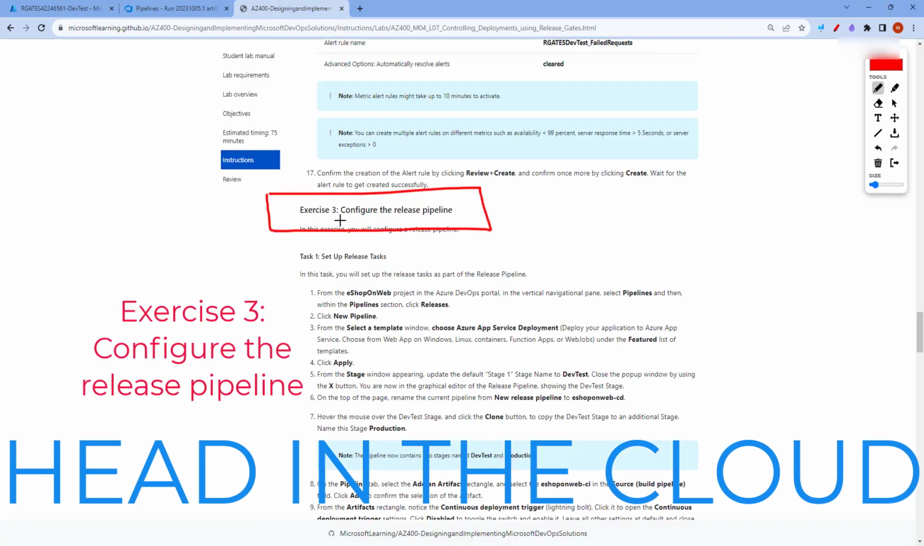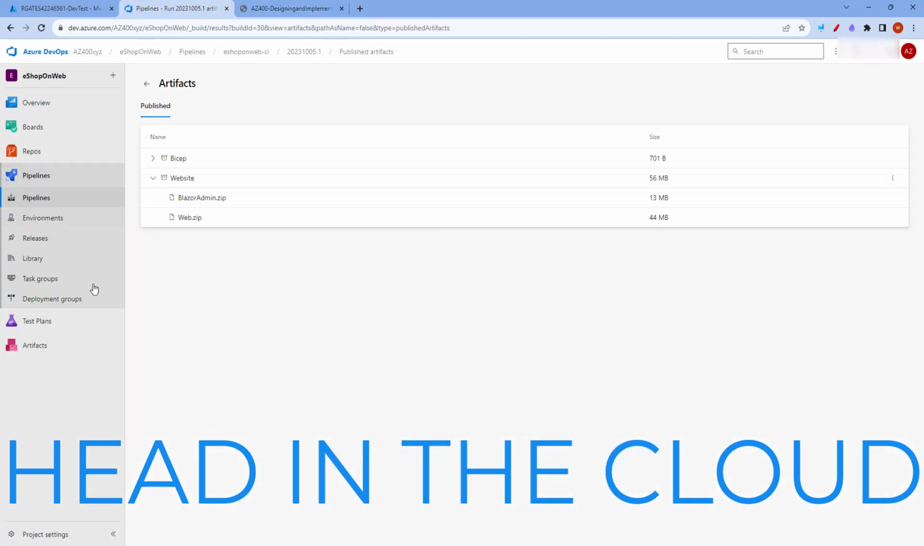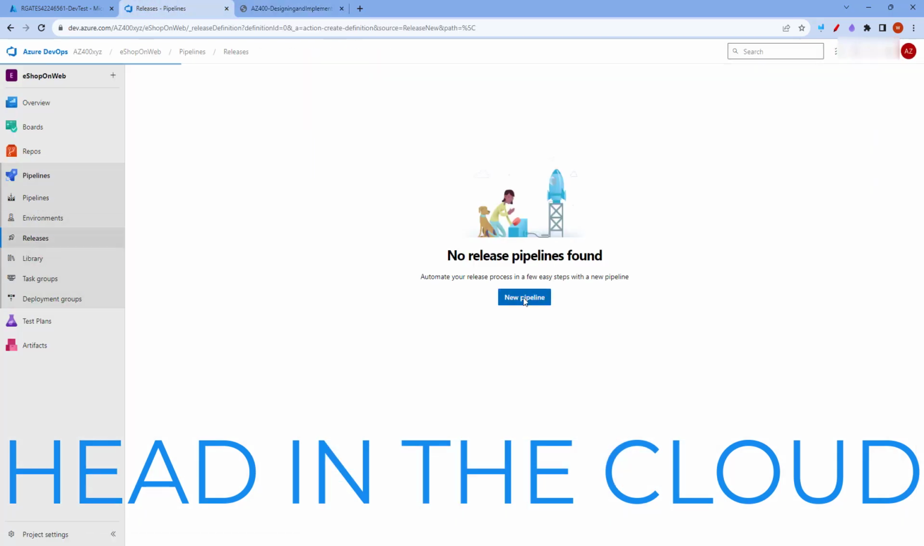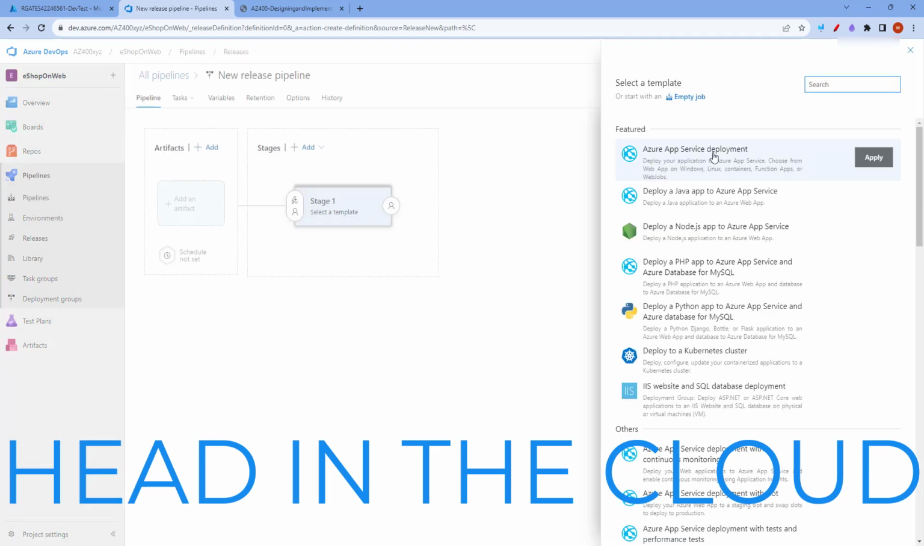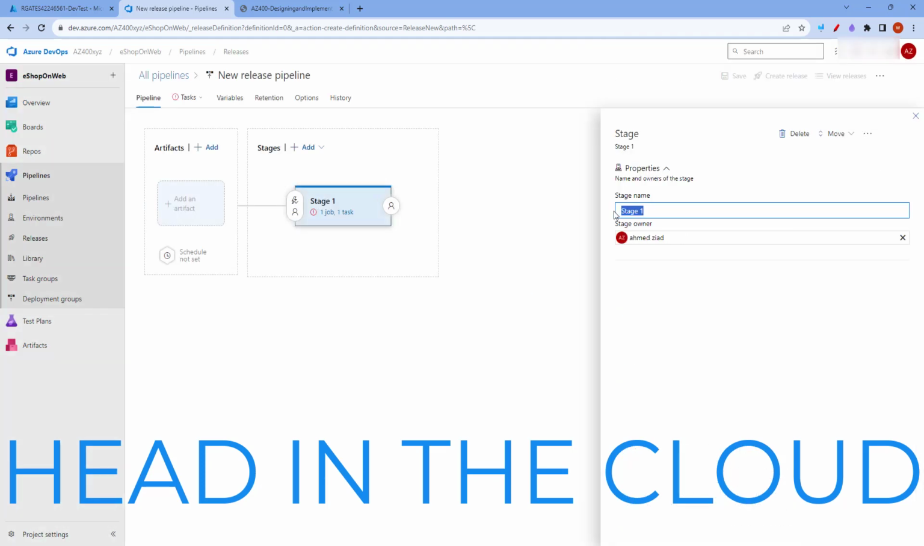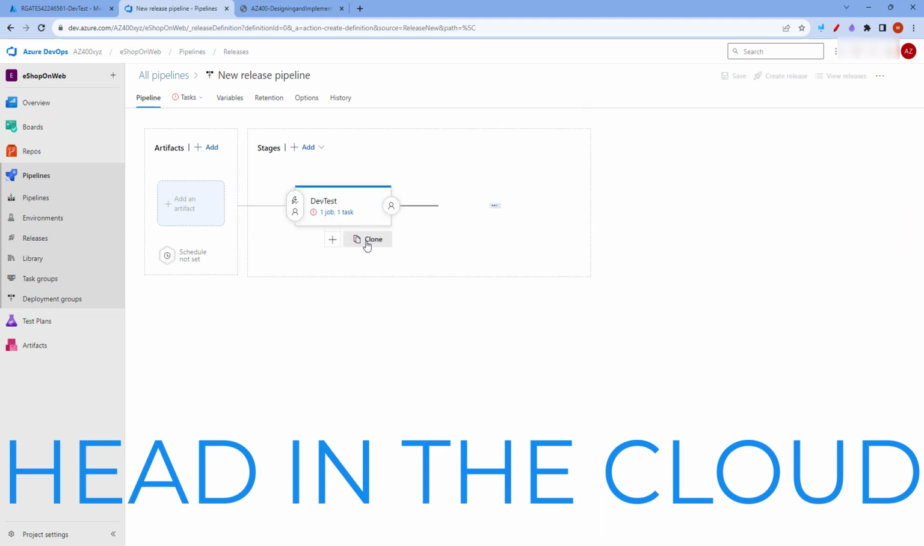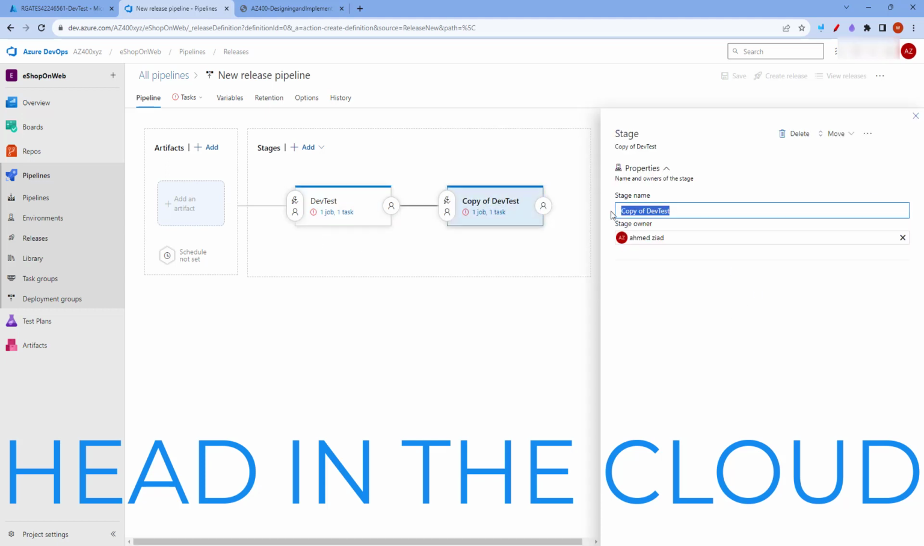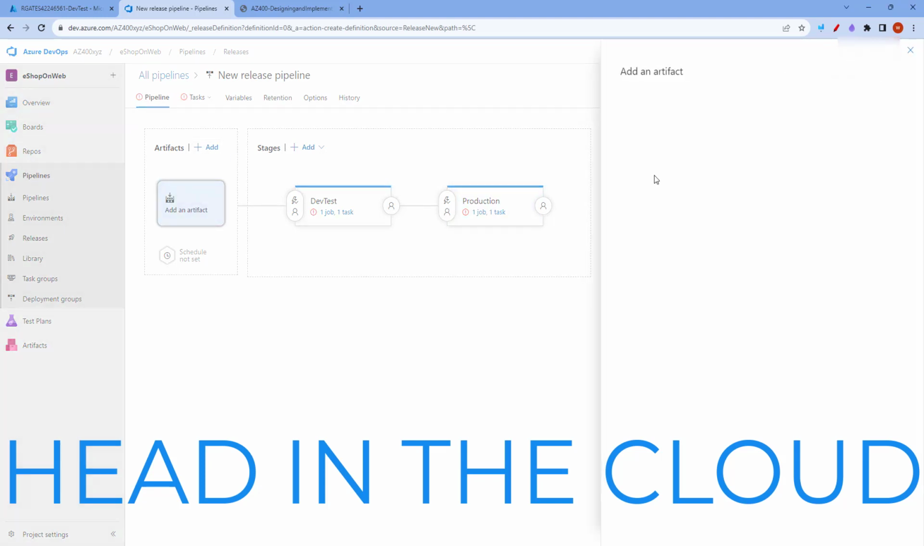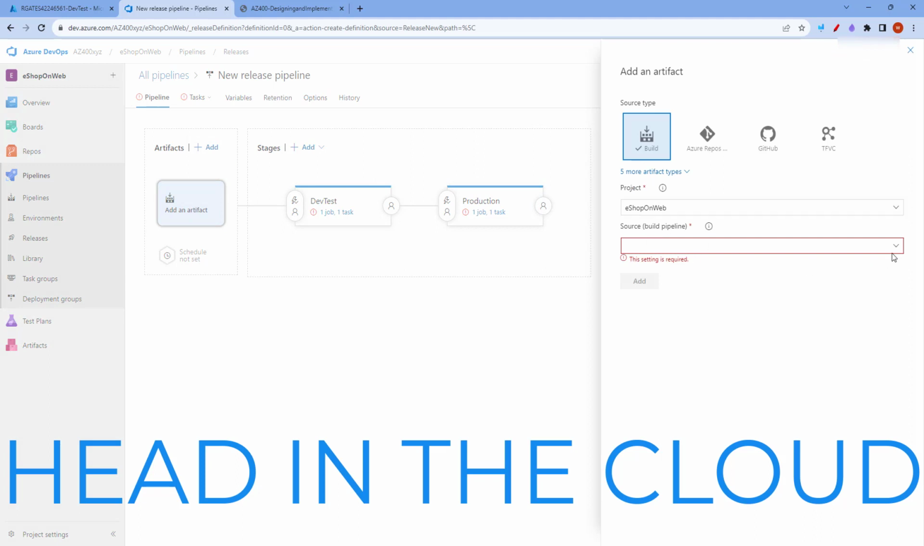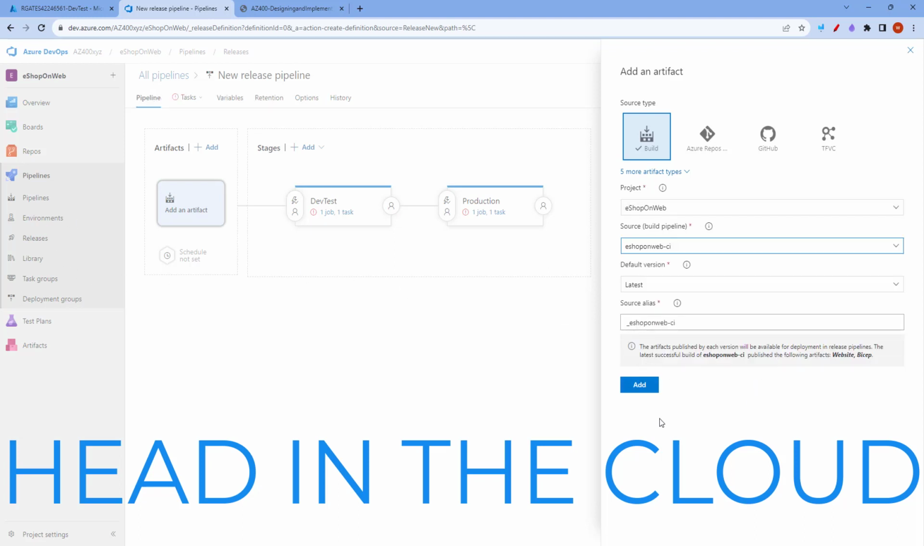Now, in this step, we are configuring the release pipeline. For this, we go to our Azure Pipelines, Azure DevOps release. We create a new release. For the template, we select Azure App Service deployment. We define the name for this stage as DevTest. We go here and we click Clone. In the second stage, we choose Production as the name of this stage. We add an artifact. As artifact, we select the project and the source build. The source build is the first build of the pipeline that we created last.